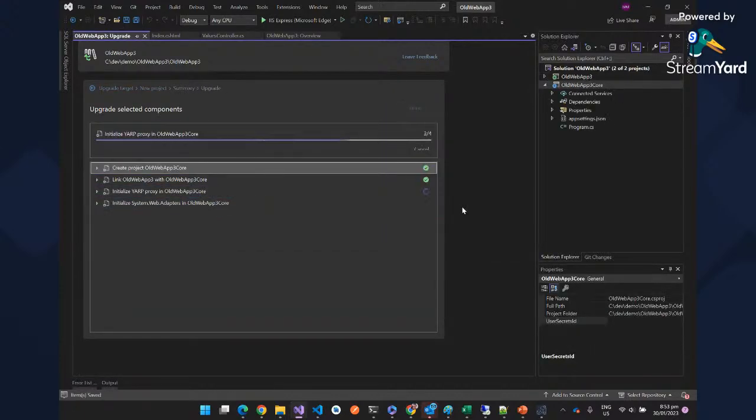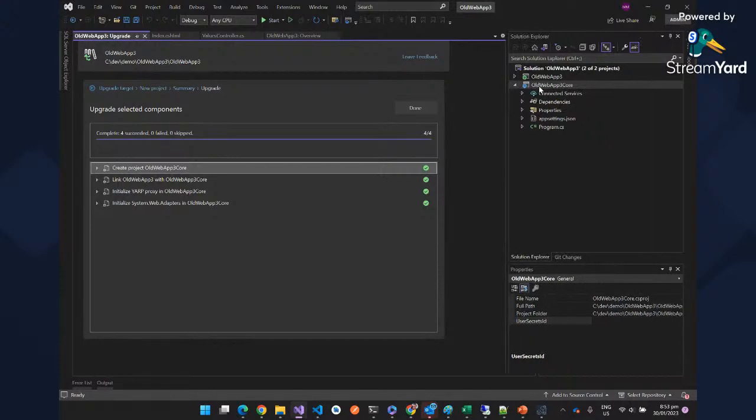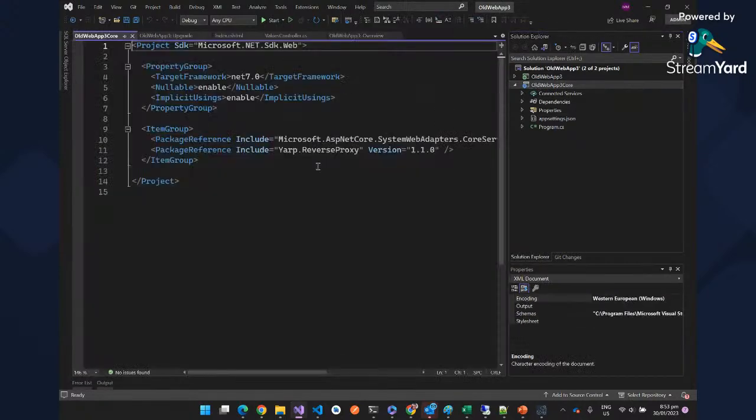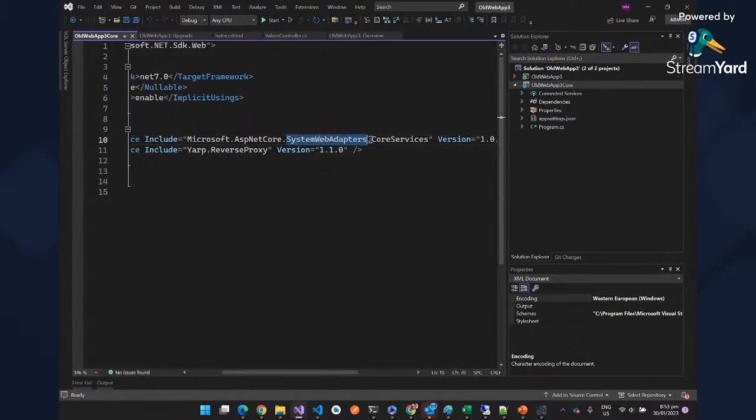On .NET Framework, System.Web was the core of how things used to work. On ASP.NET Core, things have changed, right? So it's a new implementation. As you can see here in my solution, we got a new application, which is .NET Core. By looking here, you can see it's .NET 7. We have this thing called System Web Adapter. That's a translation for ASP.NET Framework System.Web, but in a way that works with ASP.NET Core.